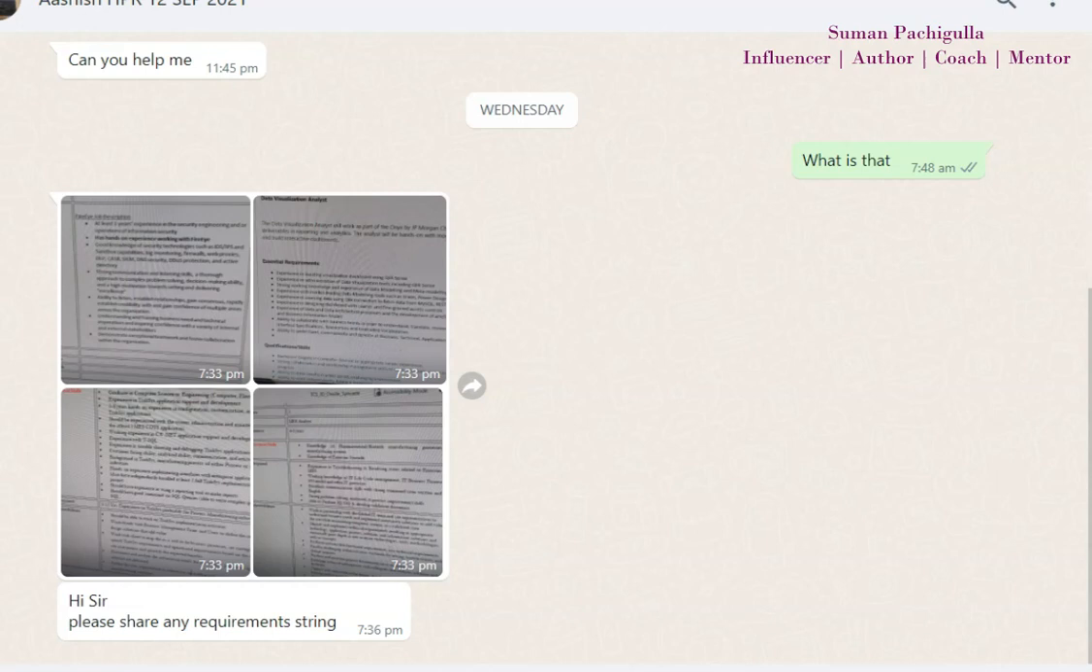Hello everybody, Suman Pachigulla here, and this is a WhatsApp message we got, and here one recruiter is asking for help about the strings. We get so many, but we just thought of focusing on this one and see how we could help the person.